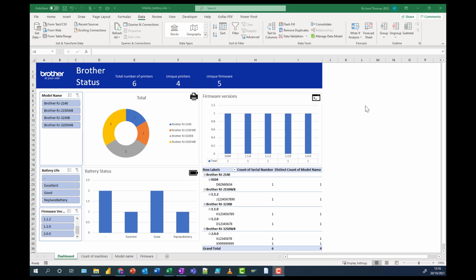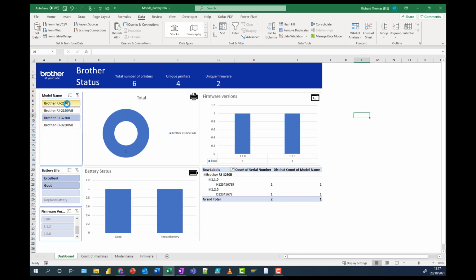In this video, I'm going to show you how to create a simple dashboard using data that's stored in Azure that has been put there by the Brother mobile deploy app. What we can see here is the different printers that we've got connected and talking to Azure, and we can choose the different options here.